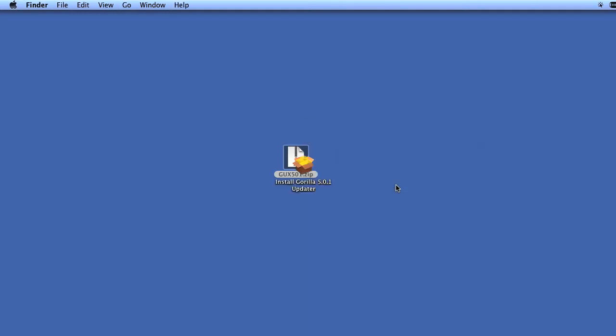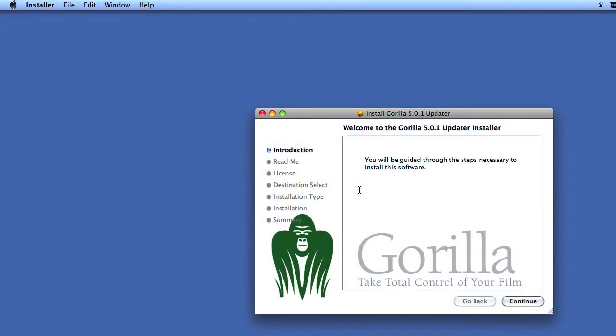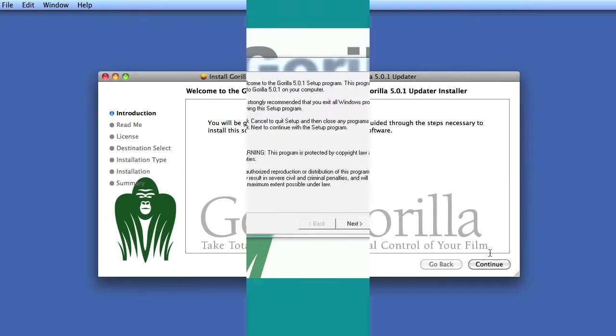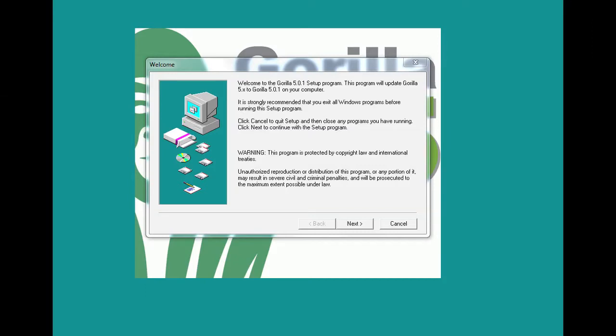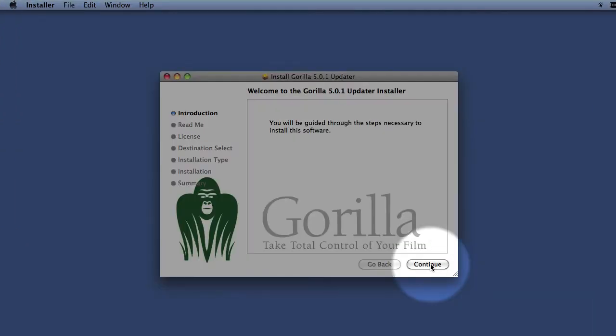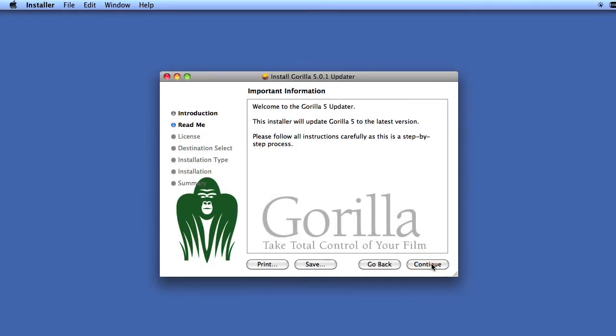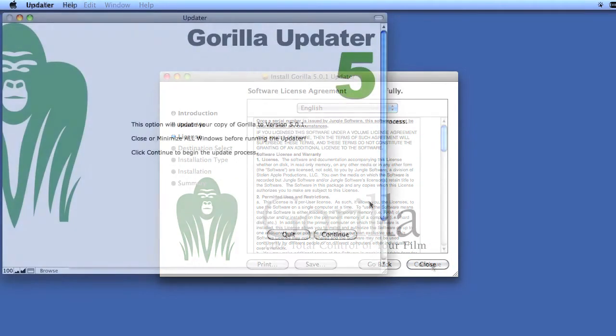Double-click the installer. Make sure the title reads, Welcome to the Gorilla 5.01 or later version Updater Installer, if you are updating on a Mac. Or, Welcome to the Gorilla 5.0.1 Setup Program. This program will update Gorilla 5.x to Gorilla 5.0.1 on your computer, if you are on Windows. Proceed to install the updater by clicking Continue or Next and by following all the instructions on the screen.